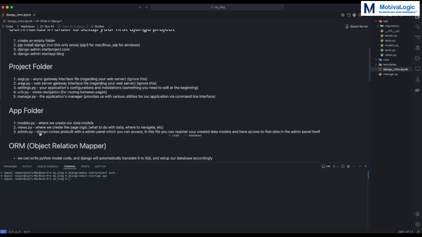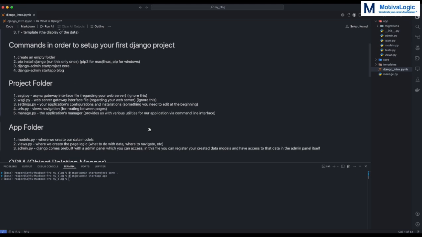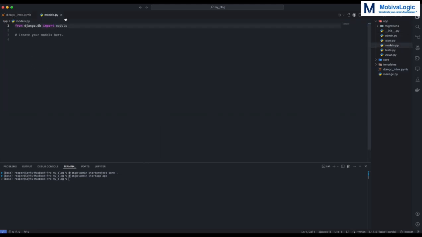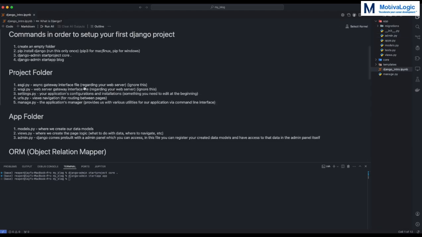The admin is where you can use the Django admin panel and register the data models. The other cool thing about Django is that it comes with a pre-built admin panel. There is a ready-made administration panel which you can access, and whatever data models you create, you can register them in this admin.py file. From there, you can see all the data that is flowing through your website or web app. That's a really convenient thing that Django offers us, an admin panel to manage and see everything that's going on.